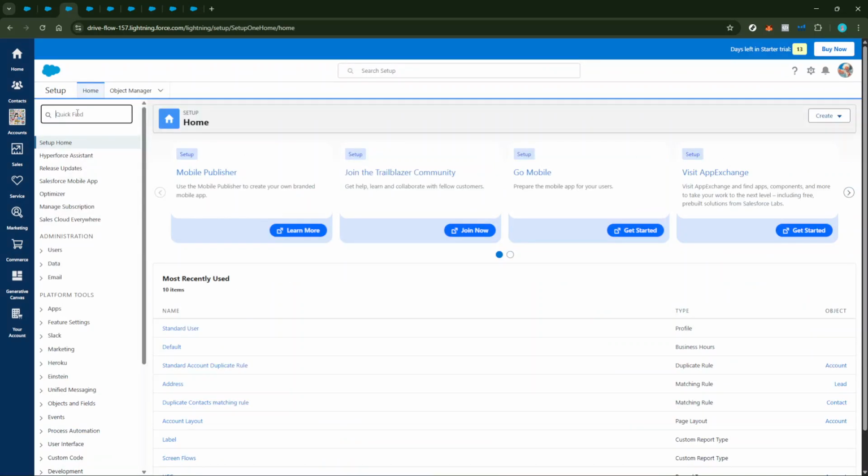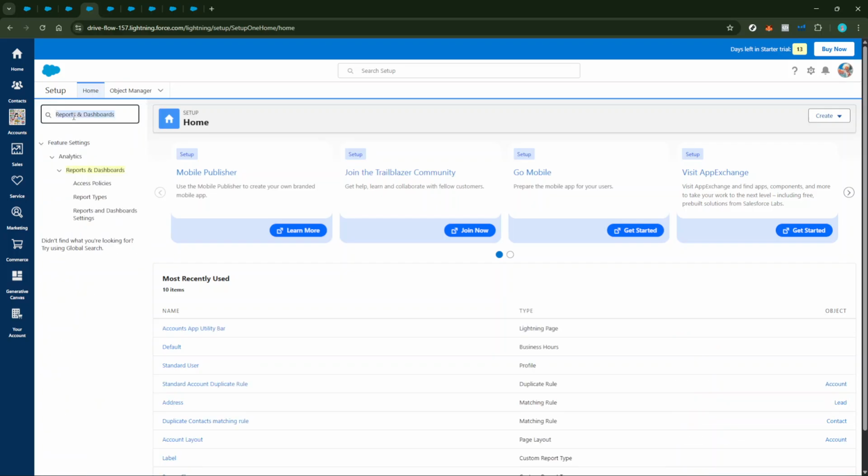Now that we're in Advanced Setup, you need to navigate to the Quick Find box, which acts like a search feature for settings. It's located on the left-hand side of your screen, a little below the header. Here, type in Reports and Dashboard Settings and wait for the system to pull up relevant options. This feature is really useful for quickly locating specific settings without having to scroll through numerous options.